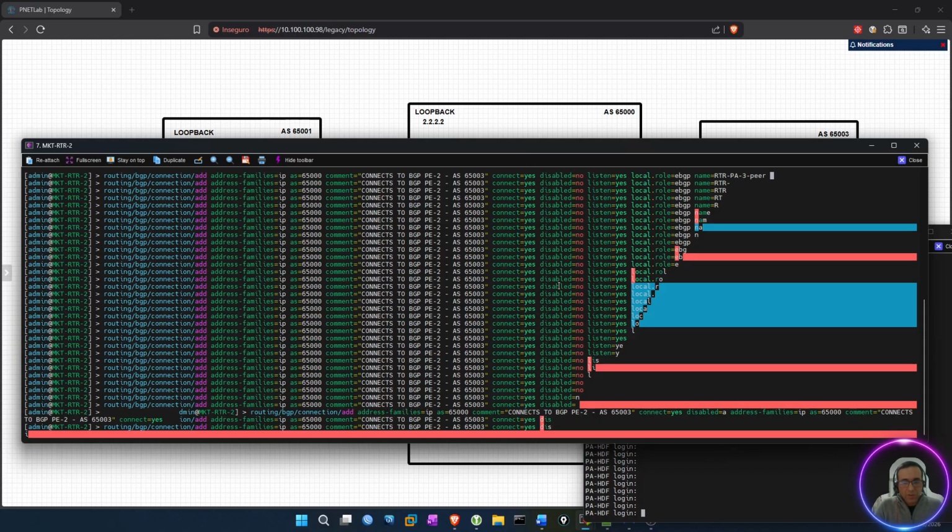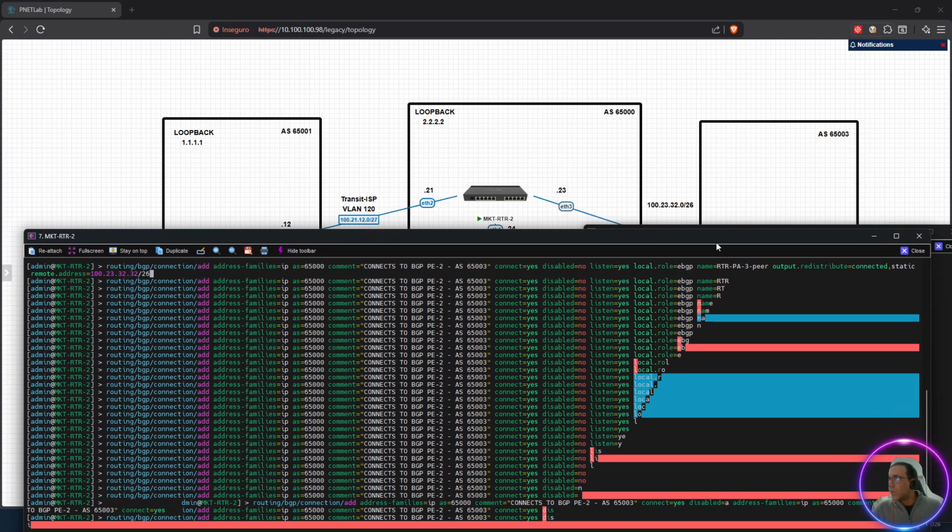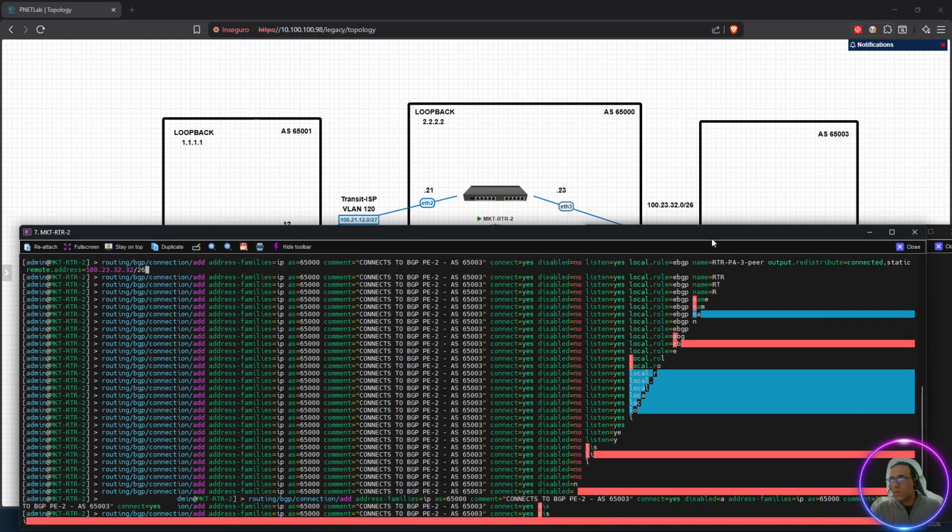We are going to say that we are going to redistribute the routes, output.redistribute, and we are going to redistribute the routes that are connected and the routes that are static. Now, what do we need more? We need to say that the remote address will be 100.23.32.32/26, which is the Palo Alto address.